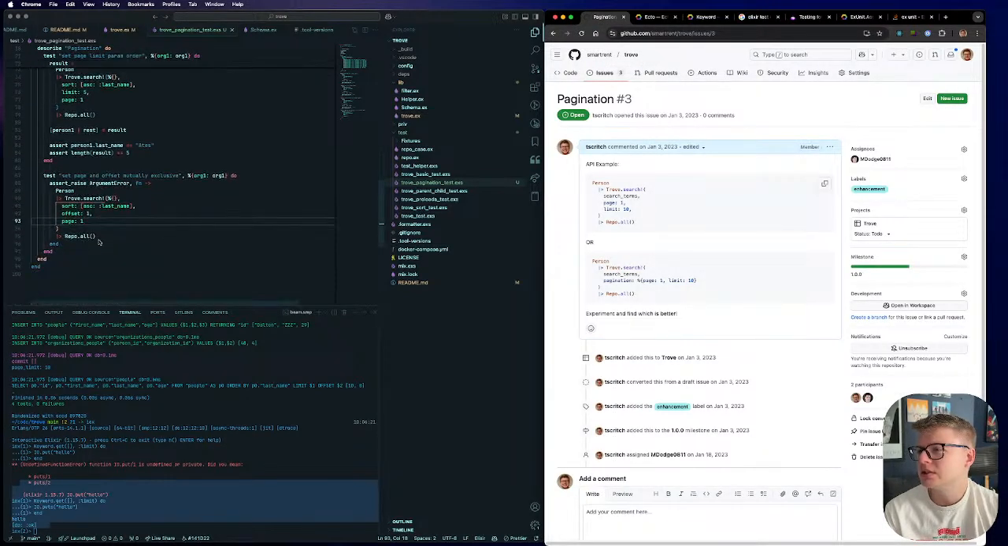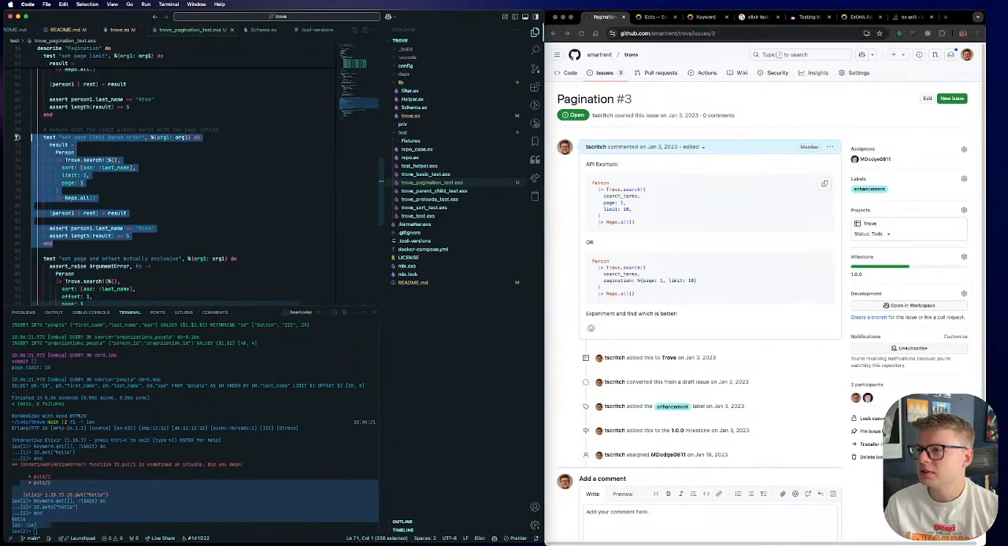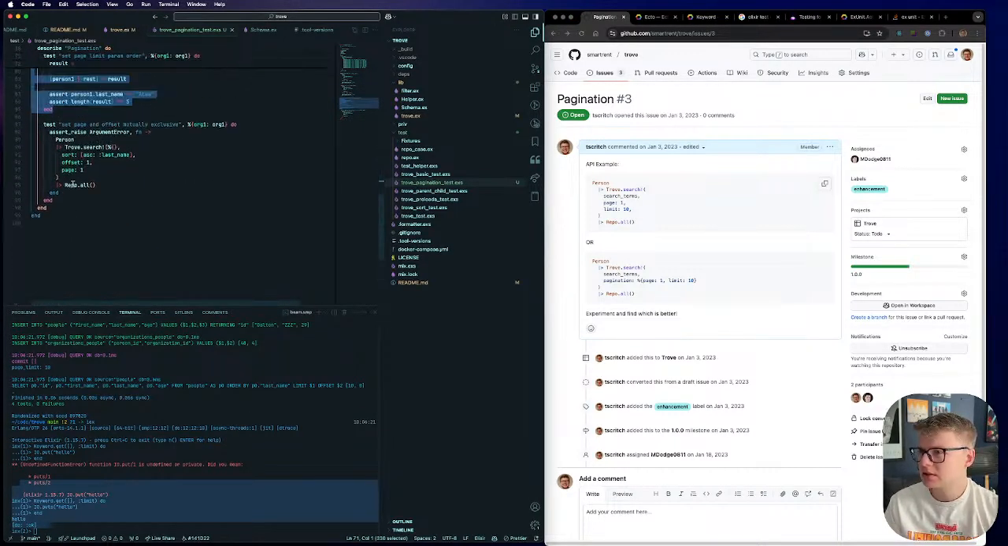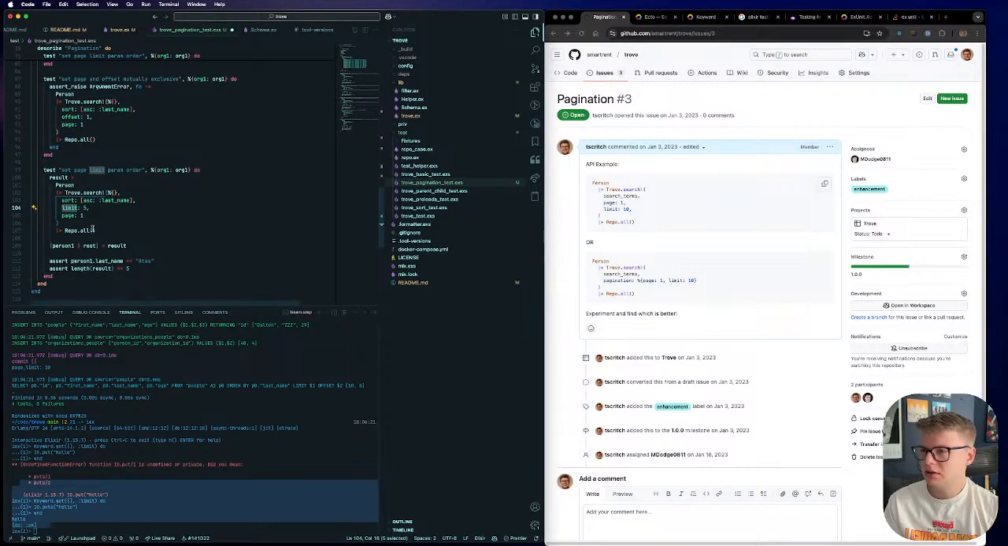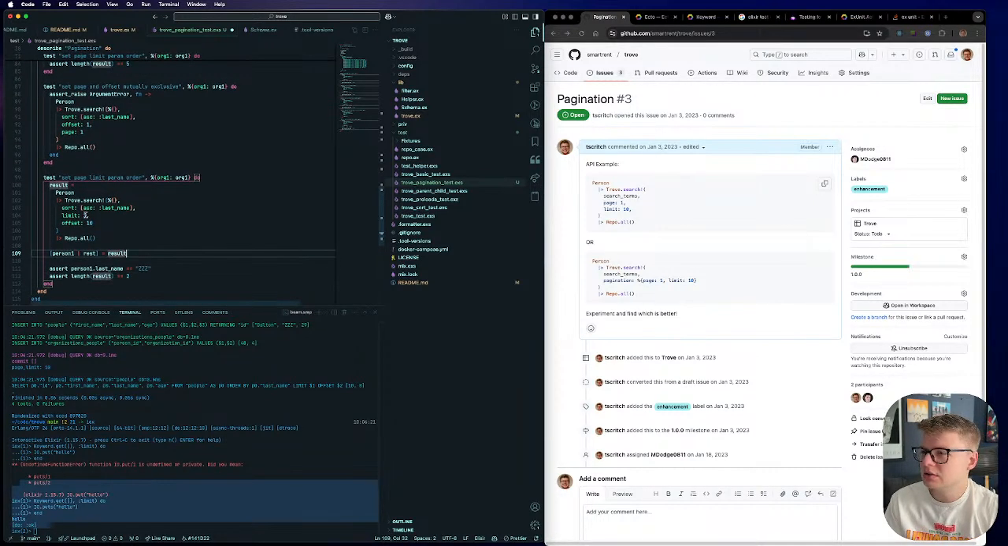So what we do want to do is test offset. I'm gonna just grab one of these, and we do want to say offset. Let's offset it by 10, and then we can expect the first one to be Z, and there only to be 2 records. And limit 5 is fine, I think.